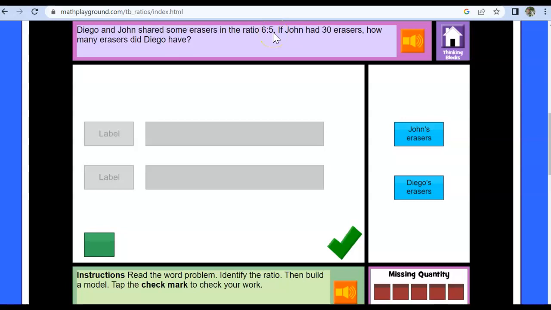So I know one thing. I know that Diego has more than John does, but he doesn't have a whole lot more, almost the same amount, but a little bit more. So that's all I know at this point. Now it gives us more information. If John had 30 erasers, now I have to figure out how many Diego has. I could do that, and to do that, we can use a bar diagram.